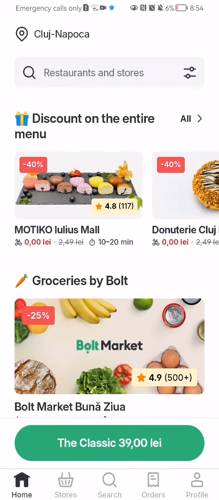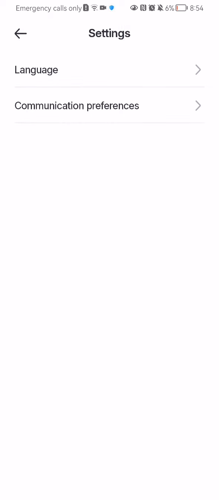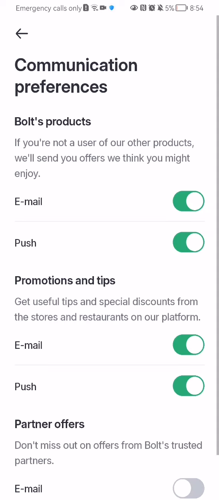Once you are done with that and you are in the home page, you should look at the bottom of your right corner and there you will see your profile. Press on it. And here in this page you can just press on the fourth option, which is settings. And you can see in the new page the second option, which is communication preferences. You can just press on it.